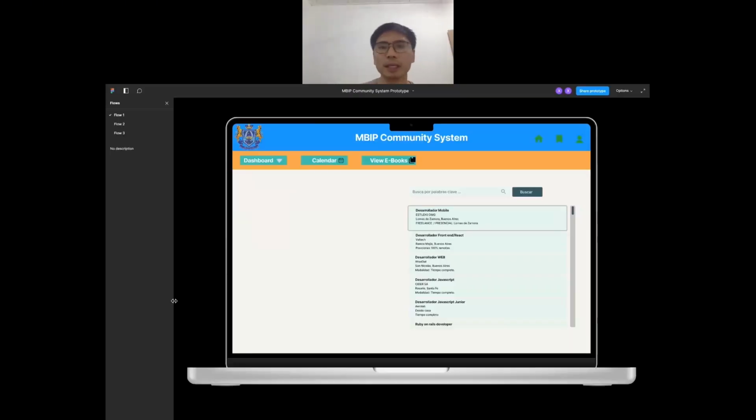Okay, hello everyone. Let's go to the prototype part. When users log in, they will find three main options in our navigation bar: the dashboard, calendar, and the ebook. Today I'm mainly going to talk about the calendar part.